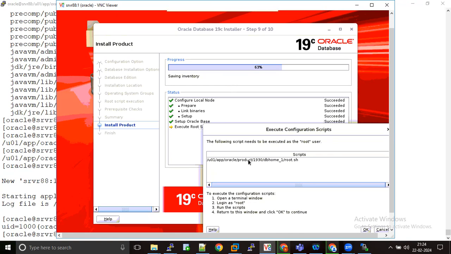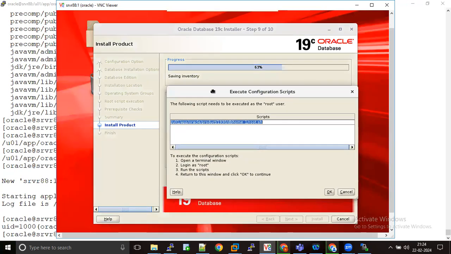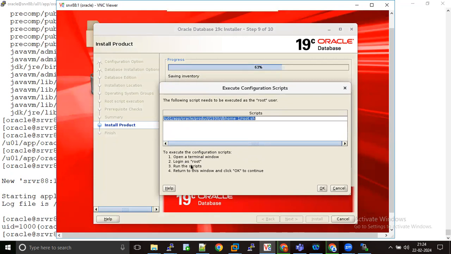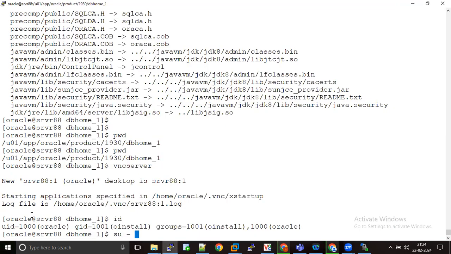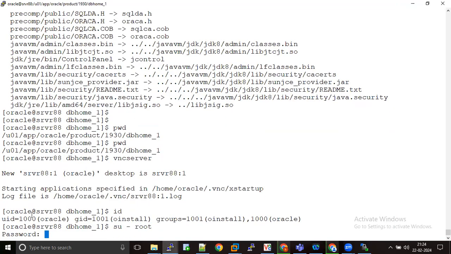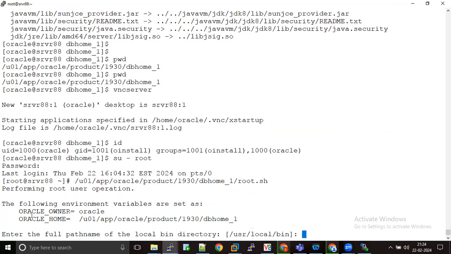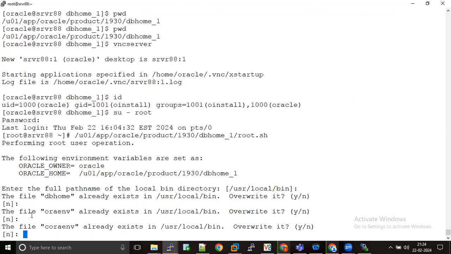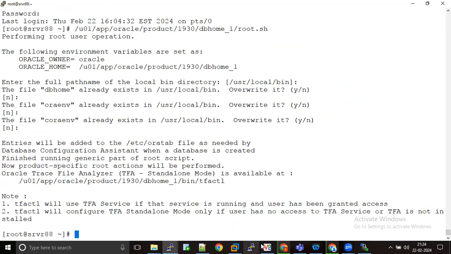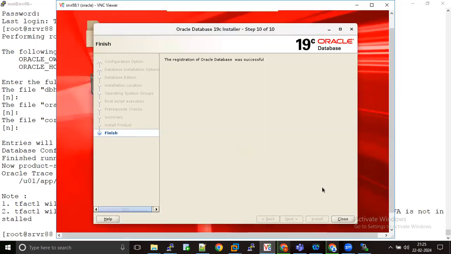Okay, let's complete this, then we'll discuss tomorrow also. You try whatever I said. So here you can see clearly: open the terminal window, log in as root, run the scripts, return to this window, click OK to continue. So we have to log into the root user. We are in the Oracle user, right? We have to connect to the root user. Then paste it. Just enter, enter, enter, enter. That's it. Go to the VNC, click on OK. Okay, your database installation is complete.